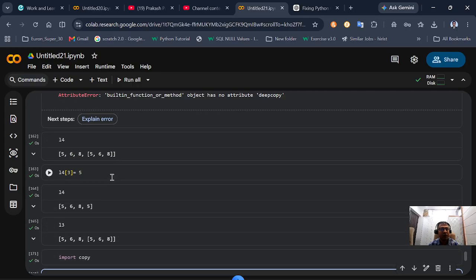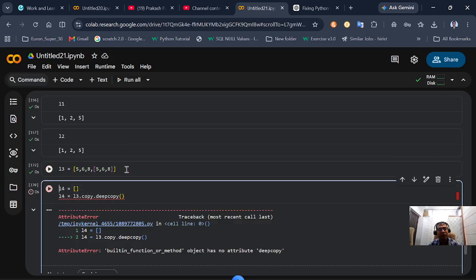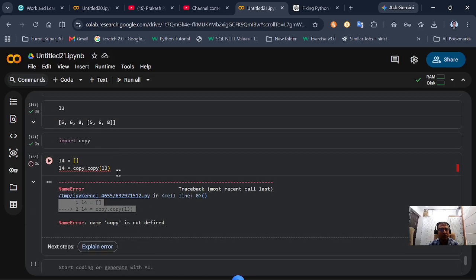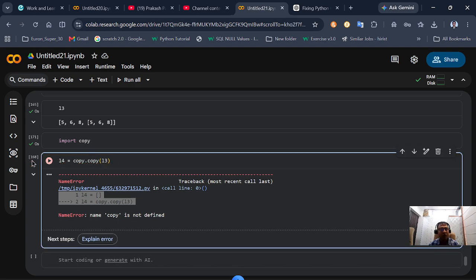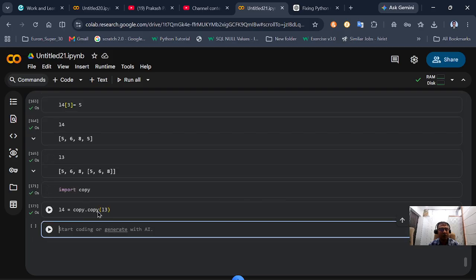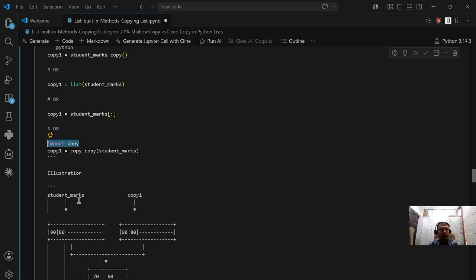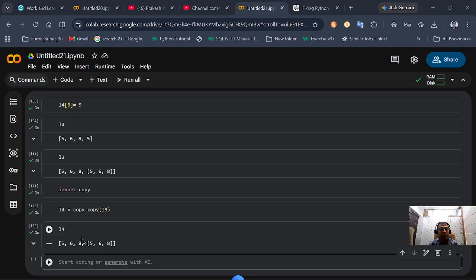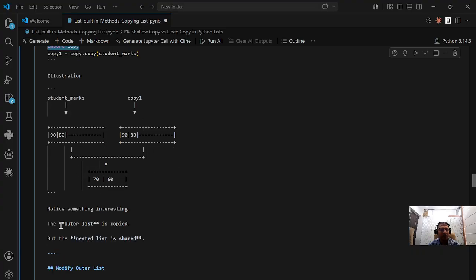Now that I have imported copy, I'll run this L3 again, and I'll try creating L4 as a list. Now you can see it will work, and if I just check L4, this list is copied. What happens here is that in student marks, the outer layer gets copied. However, the inner layer, which is the nested list, will have a shared location. The outer list is copied, but the nested list is a shared one.